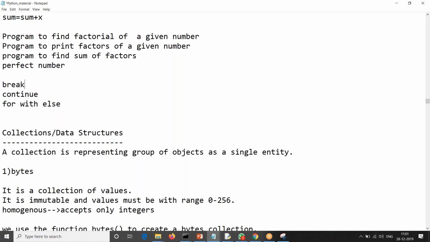Whenever break is executed, it will terminate or skip the execution of that loop. Usually break is applied inside some loops. We'll see a small example of how break works. Break breaks the execution of a loop. Simple. How it breaks, let us see.